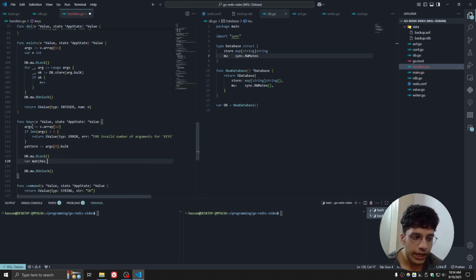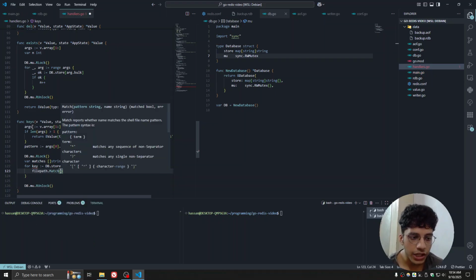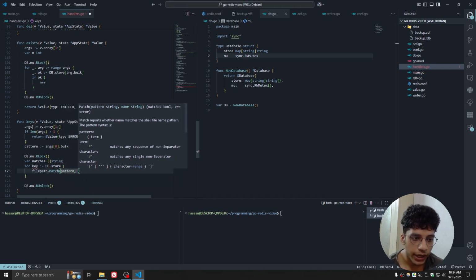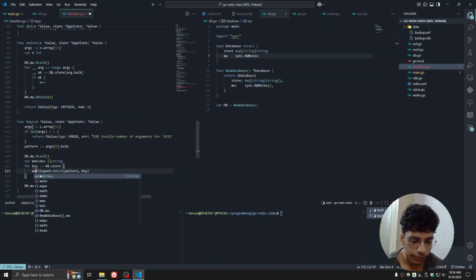So let's create a matches list. This will be a string list, right? And then let's loop over every single key in the database store field over here. Now there's a bunch of different rules for glob style pattern matching, and instead of implementing all of those ourselves, which is going to take so much more code than this, we can use the filepath package. So we can do something like filepath.match, and then we can just pass in the pattern in here, and then pass in the key name in here. This is going to return two values, the matched field and the error field.